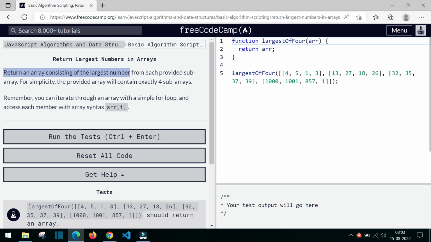You can see here there is a function and it takes an array as an argument, arr, and that argument is nothing but this. This is the array which is passed as arr. And you can see several subarrays in it. For example, 4 subarrays are there.